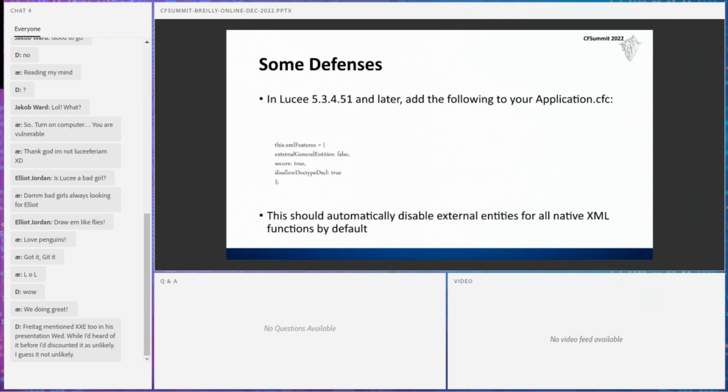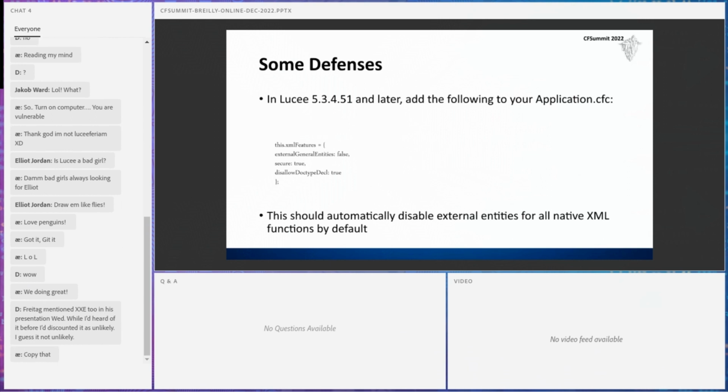Okay. Also in Lucee, there's similar settings. You can drop these XML features into your application CFC, and then automatically all of your XML functions, all of the native XML functions should have external entities turned off by default. So in Lucee, there's no parser options that you manually have to pass. It's just set this and you should be good.